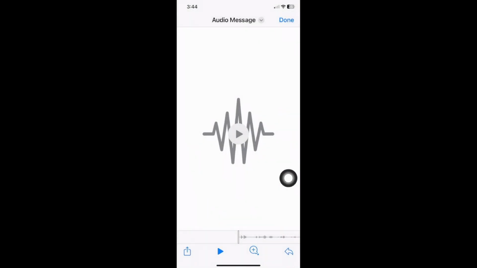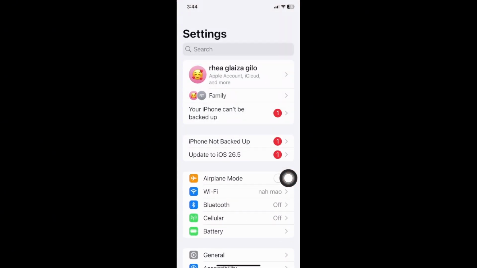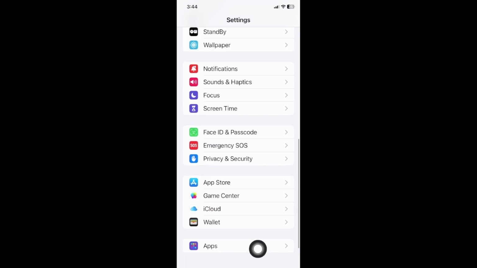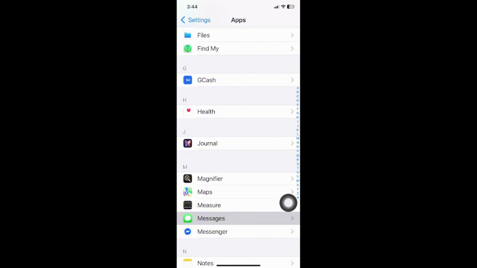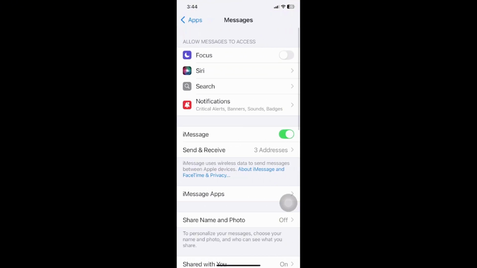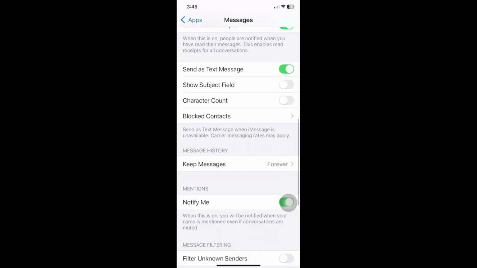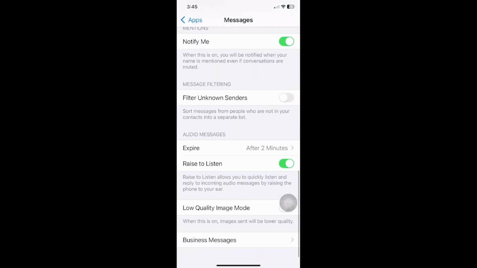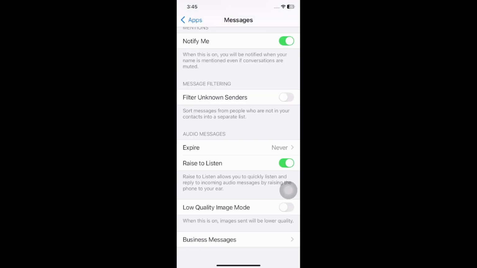Also, you can stop them from ever expiring when you go over to Settings right here. Go all the way to the very bottom, tap on Apps, and then go to Messages right here. And then after that, we are going to scroll down to find Audio Messages. All right, just scroll down and find Audio Messages. Expire after 2 minutes? No, never. Okay, and that is how you send an iMessage voice message.